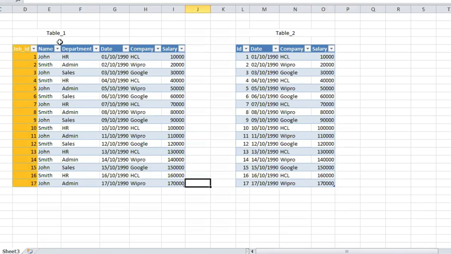And it is not that we can join data only between two tables; we can join more than two tables. The only thing that we need to take care of is that we have a column on which the data is going to be joined.